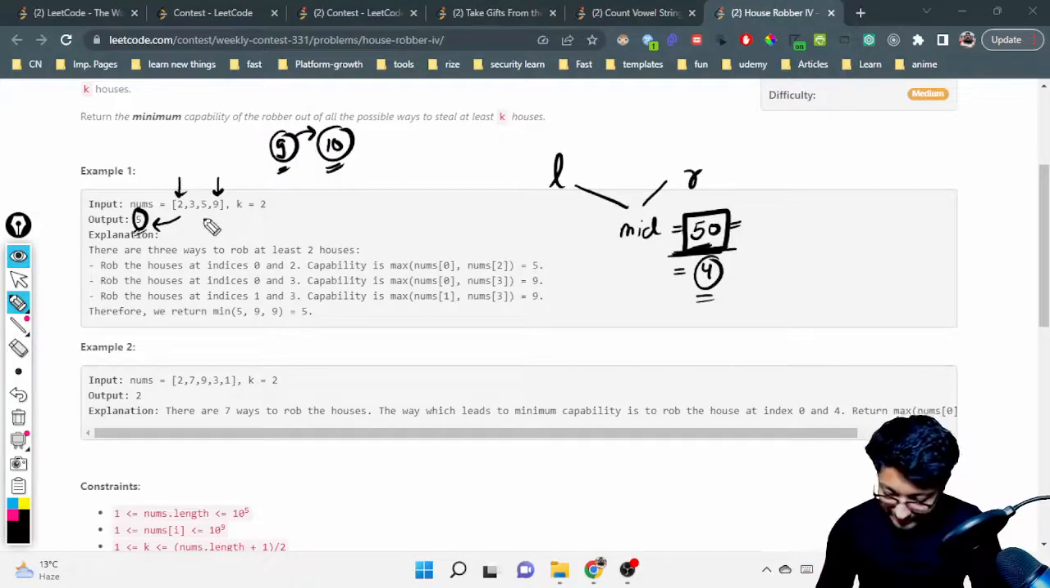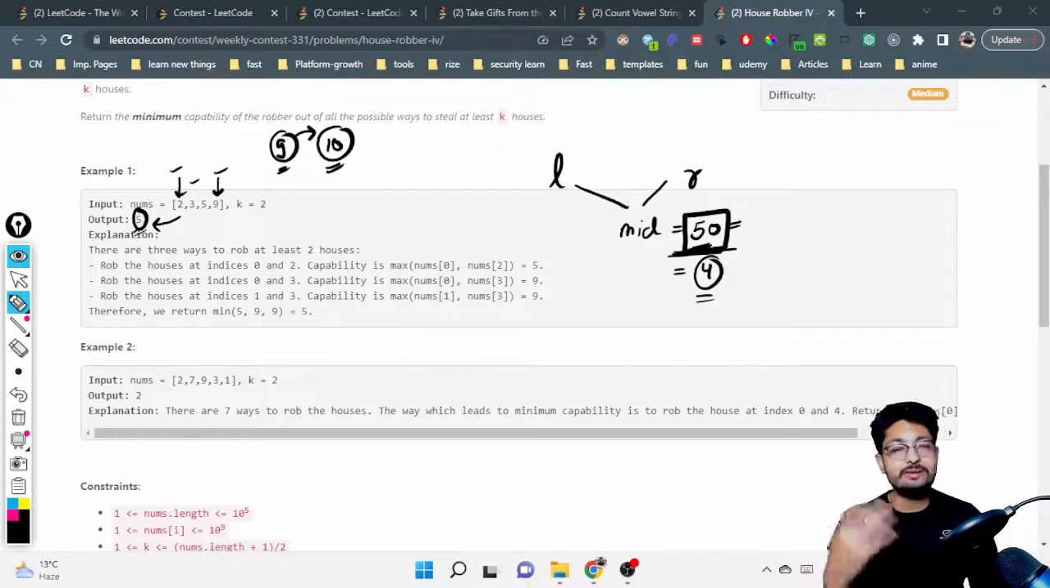So all the values that are, let's say, lesser than 50, I can choose them, and I can take 9 as well. So that particular subset will be 9, and if I take a higher capability also, it means that I can go lower inside my range and I can minimize my answer.